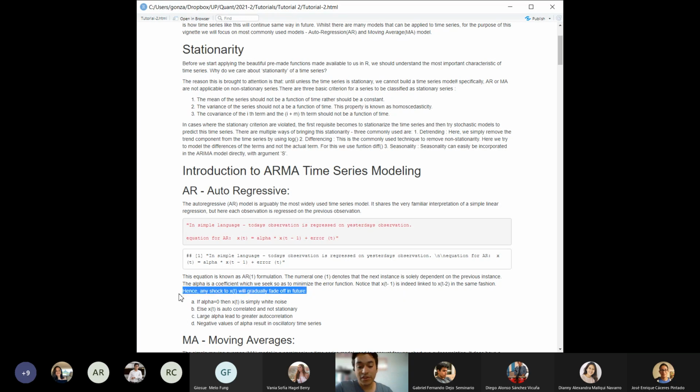So we need it to be less than 1, and for it to gradually fade off in the future any shock that we do today. Okay, so some characteristics. If alpha is equal to 0, then we have nothing that relates it to yesterday or to its history, and then it's just one white noise.